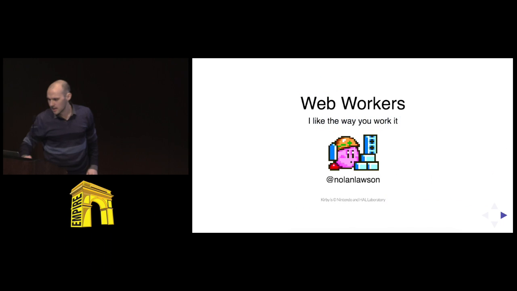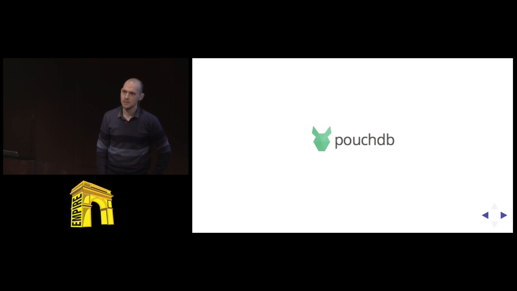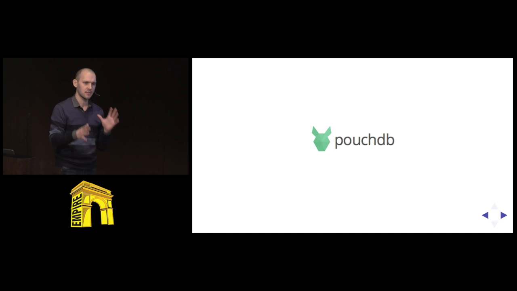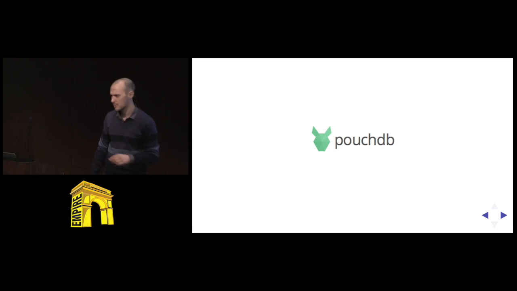So as Nathan said, I am one of the primary maintainers of an open source project called PouchDB, which is a JavaScript database that runs in the browser and Node.js. And it is a JavaScript reimplementation of CouchDB, which is kind of neat because then you can sync it from the client to the server, from PouchDB in the browser to CouchDB on the server.